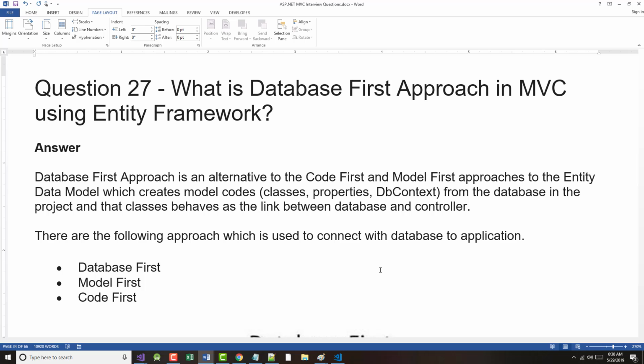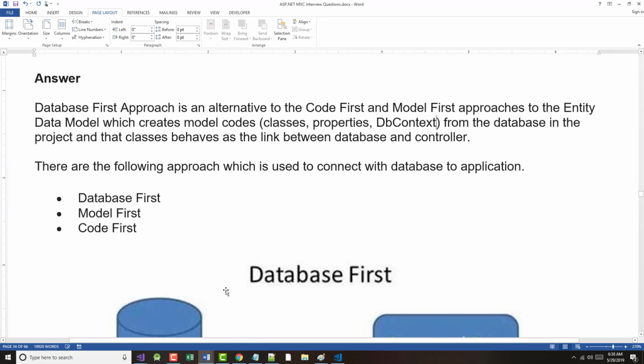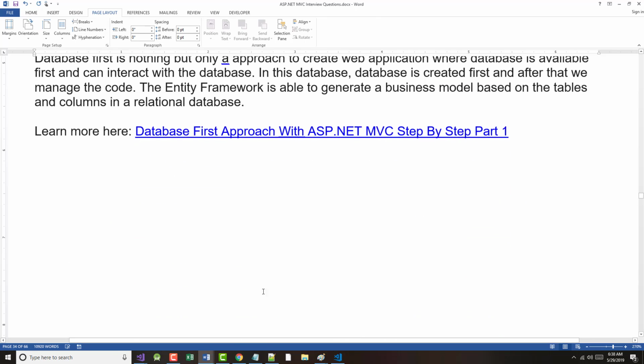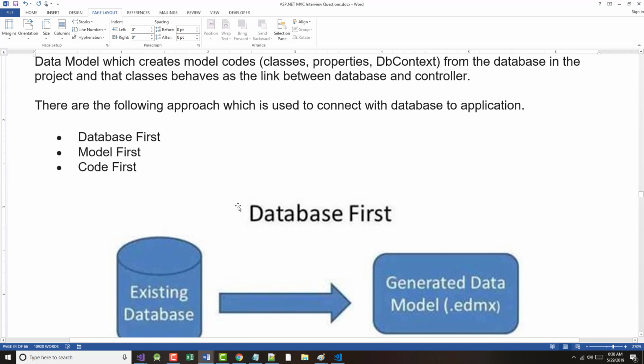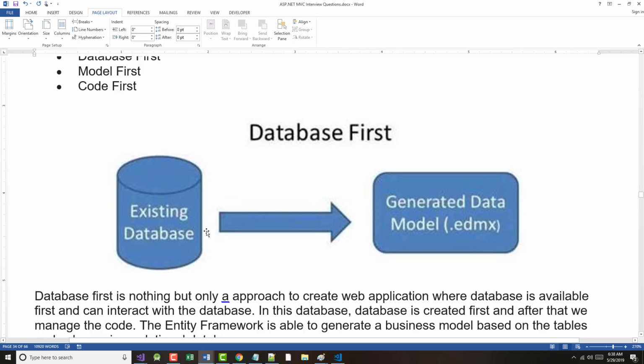Try that again. That's code first. So let me start again from the beginning. Database first, you create the database, and then you create the model classes from that. Code first, you create the model classes first, and then you create the database off of that. Model first, you create an actual model, and you build the database and the code from that model.